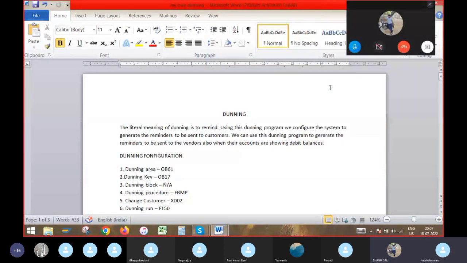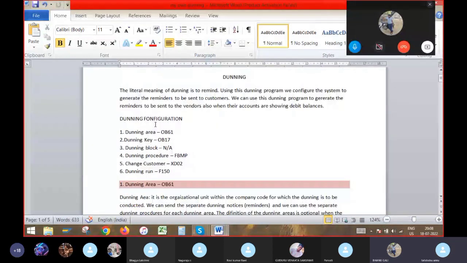Dunning means it's a reminder which can be sent to the customer to remember their payments or invoices to be paid to the company. This is just the meaning of reminder to the Dunning. We can complete the total Dunning configuration in the following steps. First, we have to know them one by one.